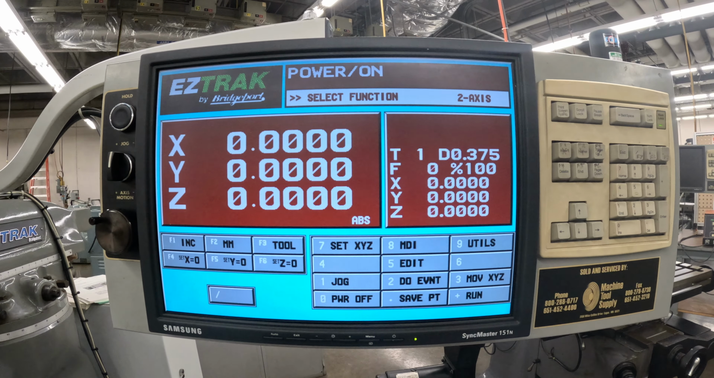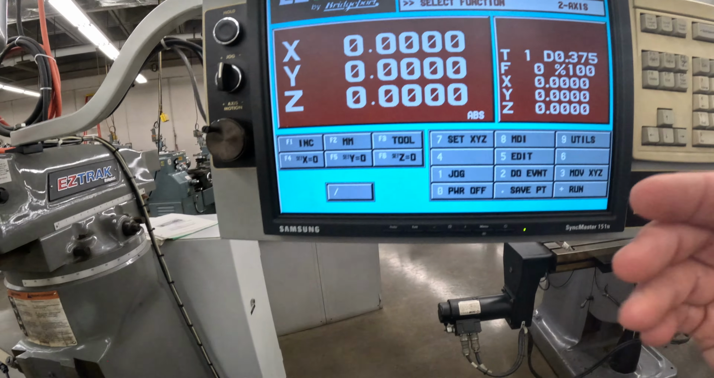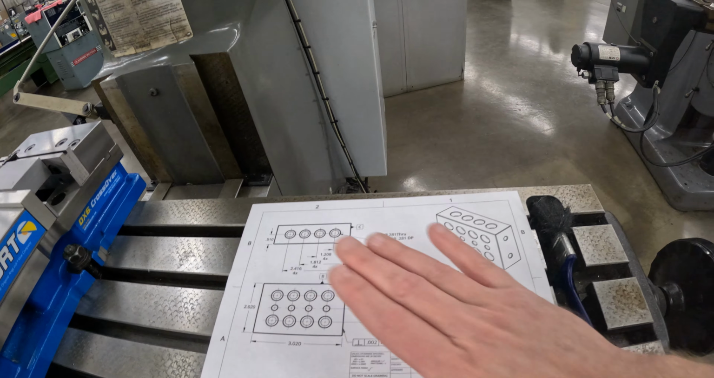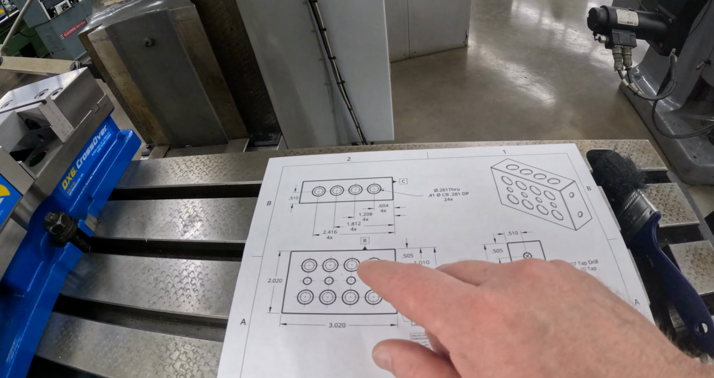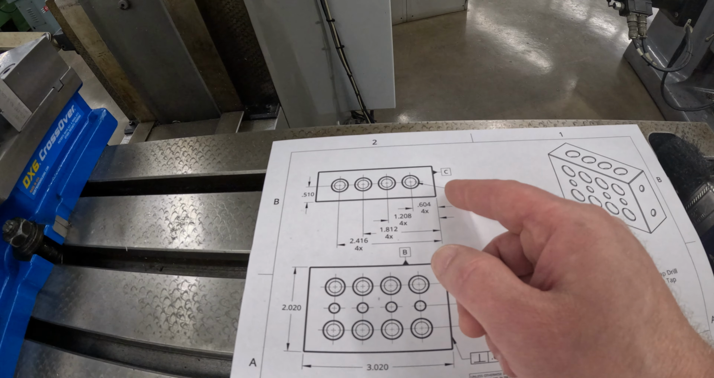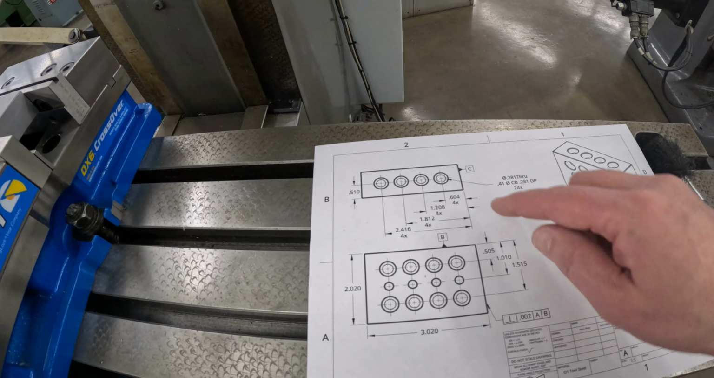All right, making our program, we're gonna get into MDI. So basically we're gonna make a new program with a new number. I've got my print. We're gonna do the top side here. We're gonna program as the print sits. So I'm gonna program from the top down here. I'm gonna start from my right side over, because that's the way the print is laid out.